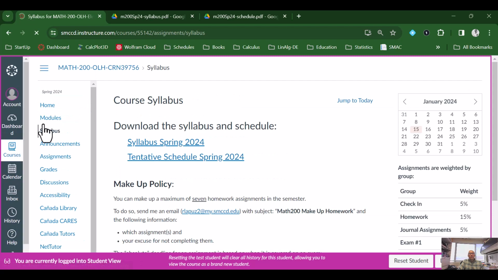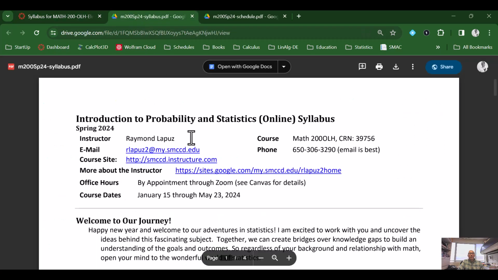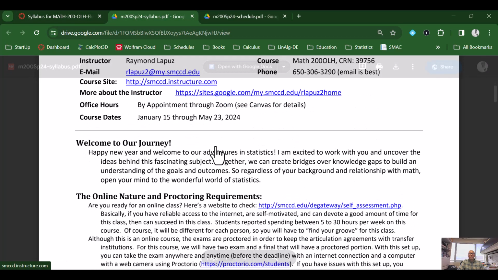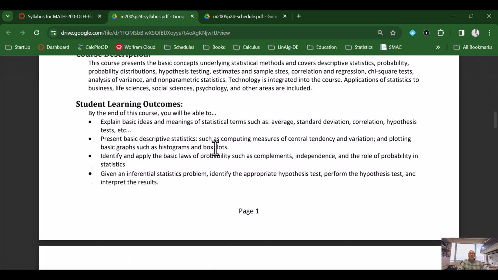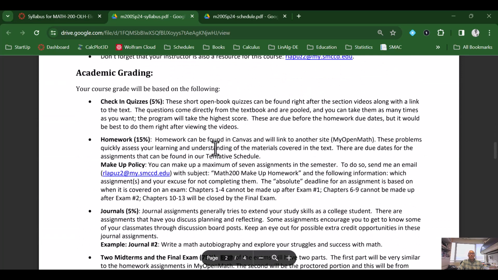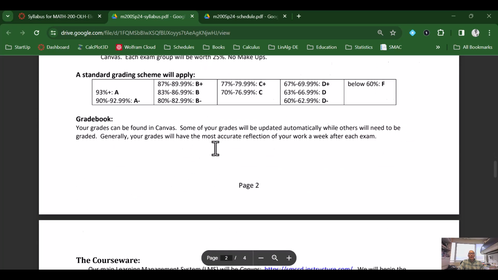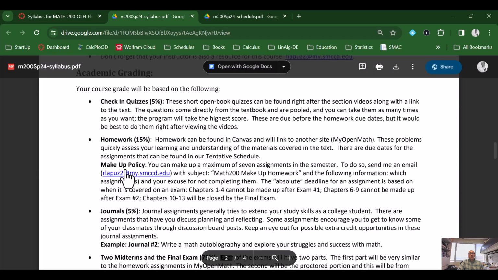Our syllabus can be downloaded here. You can click on the Spring Syllabus 2024, and then you'll get the actual downloadable syllabus. So you can walk through the syllabus. And in fact, you will have a quiz on your syllabus, so keep an eye on that. I do want to highlight some information about the syllabus.